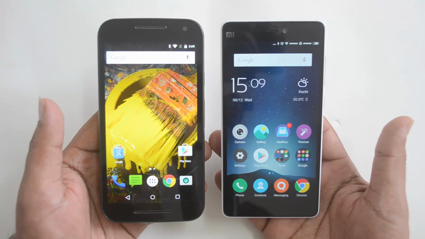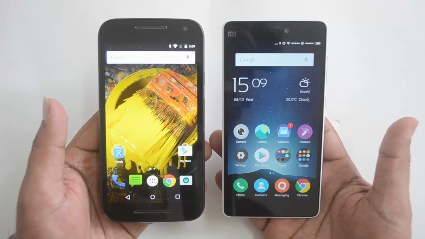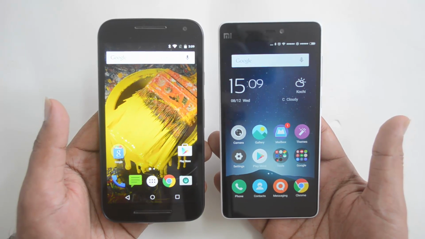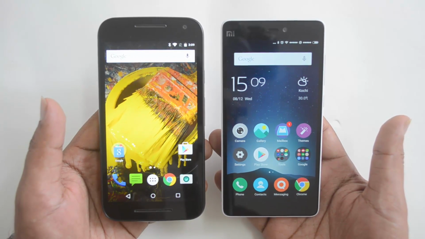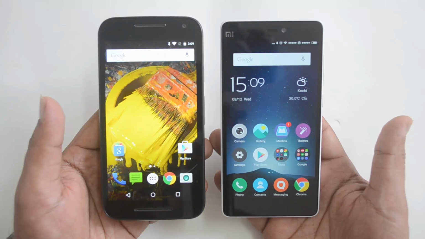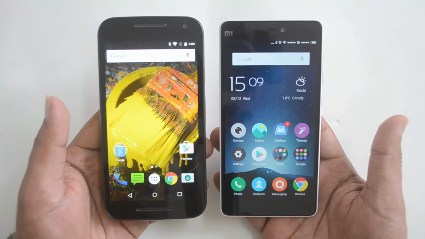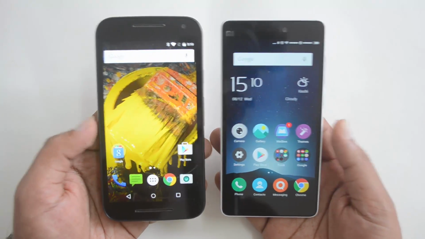So we can easily say that with the Mi4i you can get more than a day of usage. And even with Moto G3 the battery performance is not bad, it's pretty good, but it may not match up with the performance of the Xiaomi Mi4i. So that was a detailed comparison of these two smartphones.